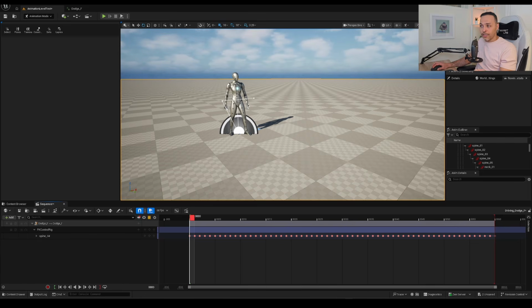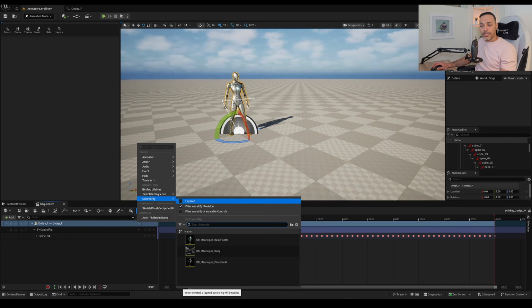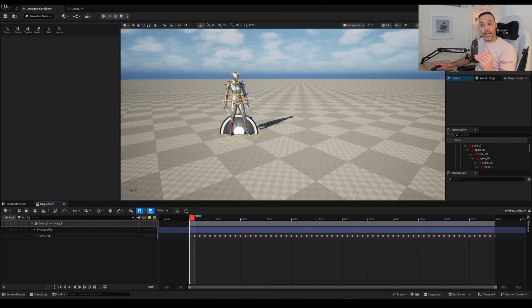You just need to do a few more steps and you're good to go, right? So from here, you have your character. You're going to click on this plus sign and track, control rig, layered, and then uncheck filter asset by skeleton. Check the first one, uncheck the second one. The first option is your character. Boom. That's all you need to do, right?